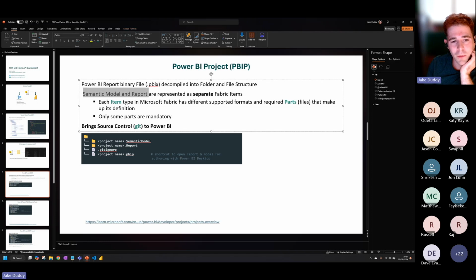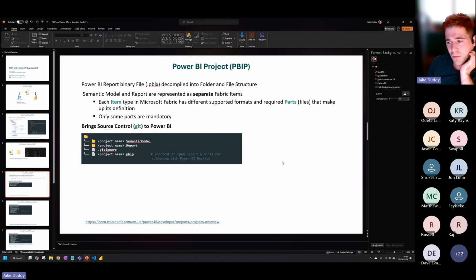So one thing to remember is these get split into separate items, and Fabric treats them as separate items as well. So you can publish just semantic models, you can publish just reports, you can publish whatever you like. I mean, you can have warehouses, notebooks, all those are individual Fabric items, and the API is going to treat these as individual things.